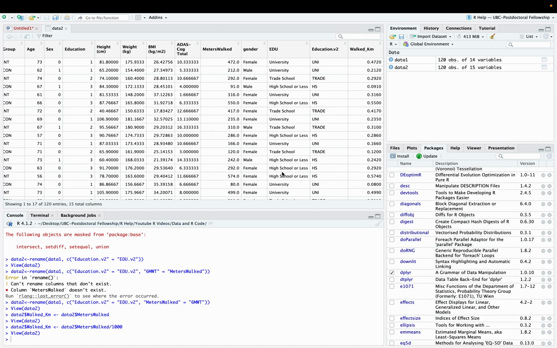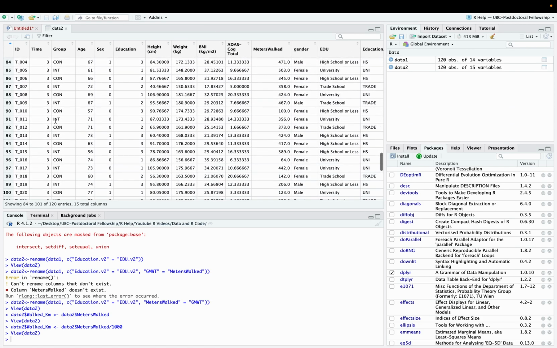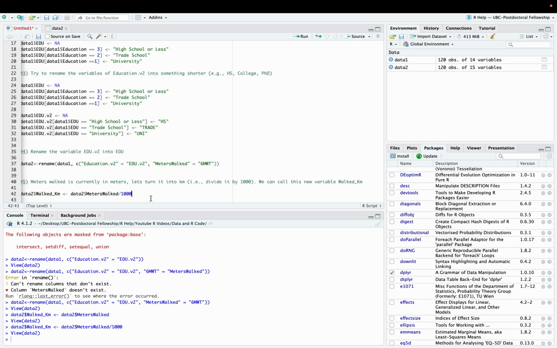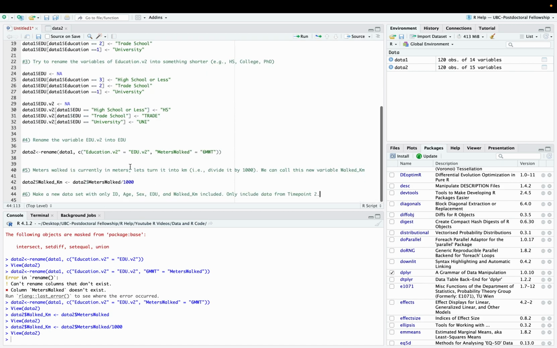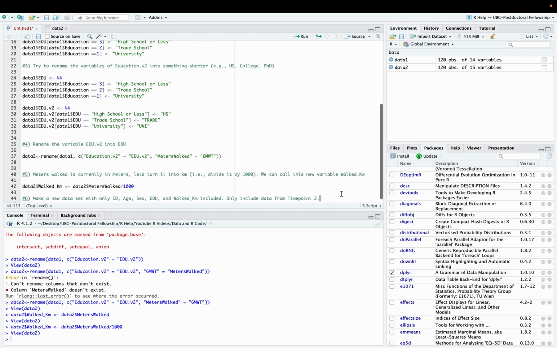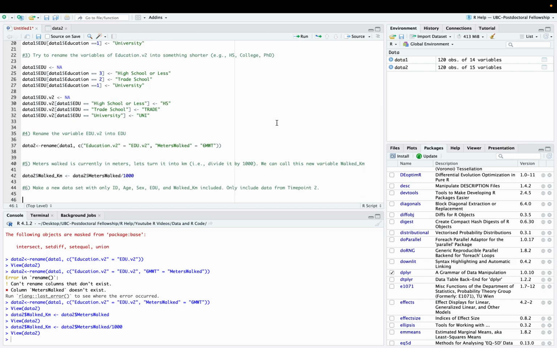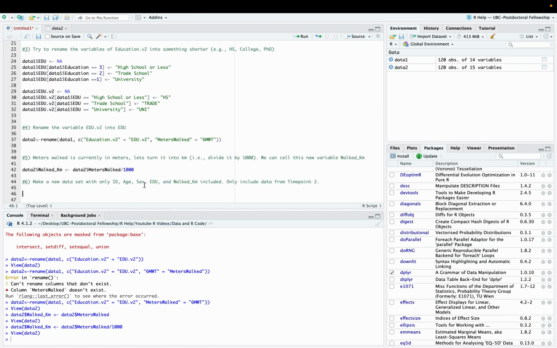Okay. And last but not least, just as a reminder, we have 3 different time points in these data. So for this last question, make a new data set with only ID, age, sex, education, and walked included, and only include data from time point 2. In order to do that, we're just going to select the variables that we want. We can do this first by creating this new data set, data 3. An easy way to do this is to use the command subset. From here, we're going to subset from data 2, and then select our variables using the select command.